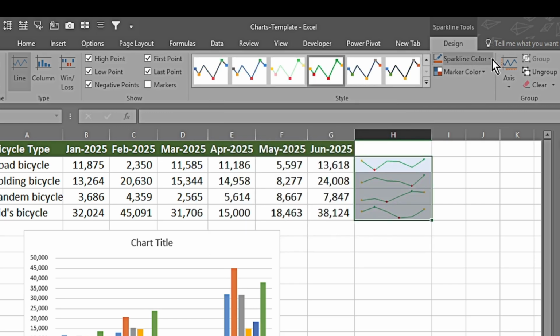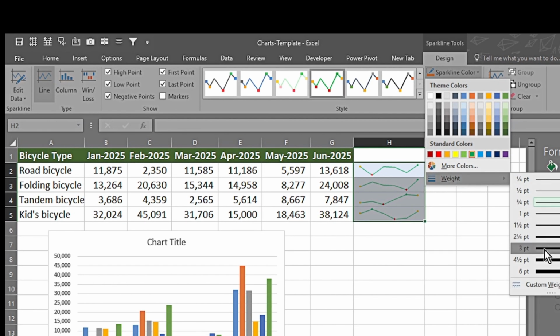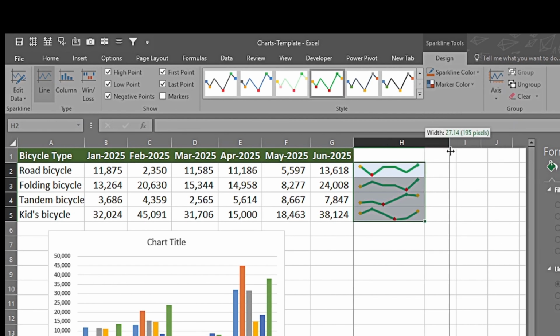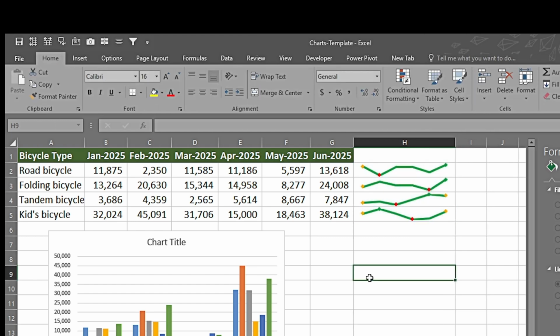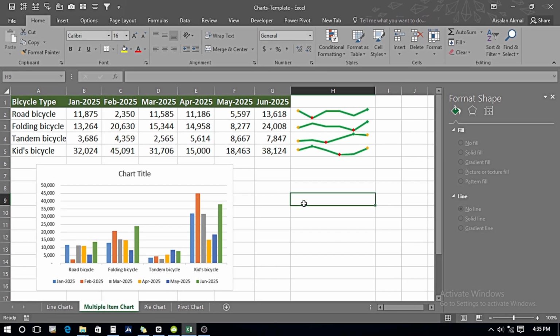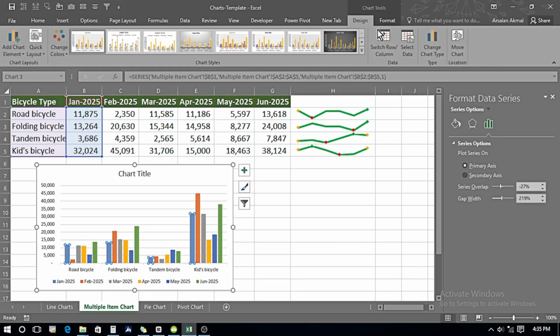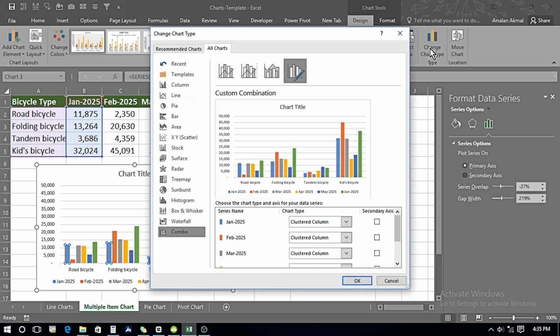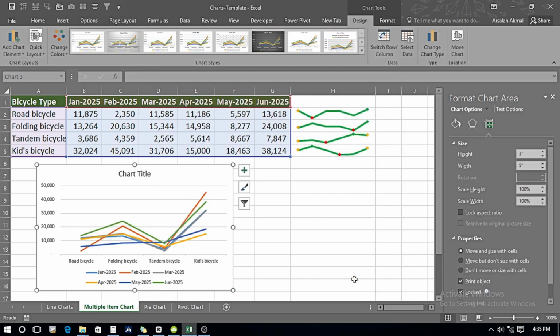We can go again in the sparkline color, and here we can increase the weight of the line to make it more prominent. We expand the width of the cell, so each line is showing graphically what the scenario is. I click on the chart, go to the design tab, and change the chart type to line chart, and I press OK. Here we can see that the line charts are appearing in one chart.